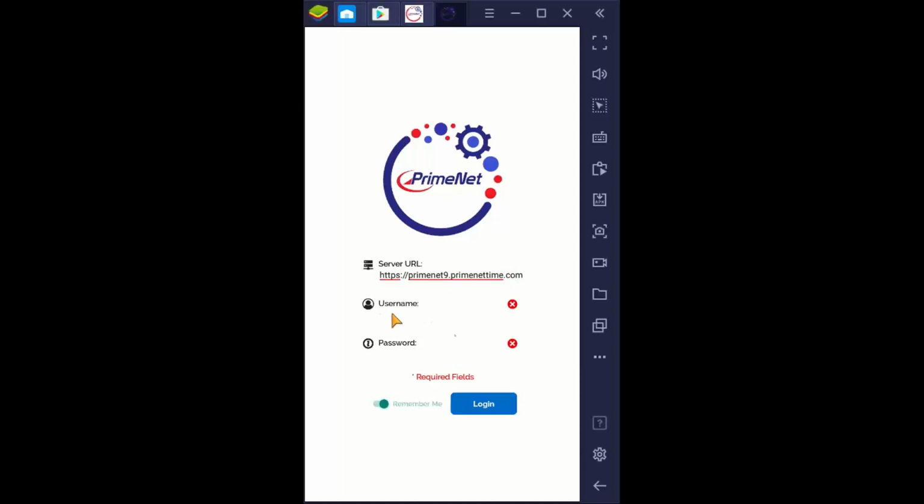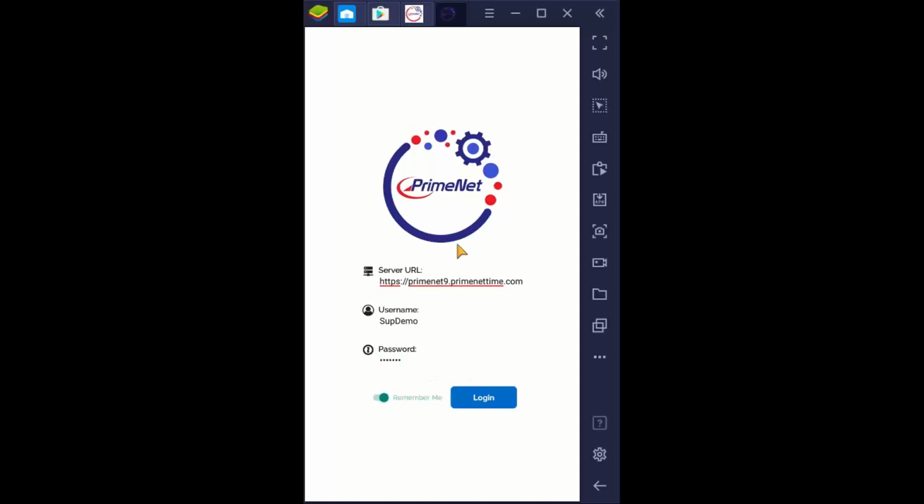Next, I need my username. And username's not case sensitive, but the password is case sensitive. So just remember that when entering it. Once you've entered in your password, you can decide whether to have the app remember you so you don't have to log in each time. And then just click login.